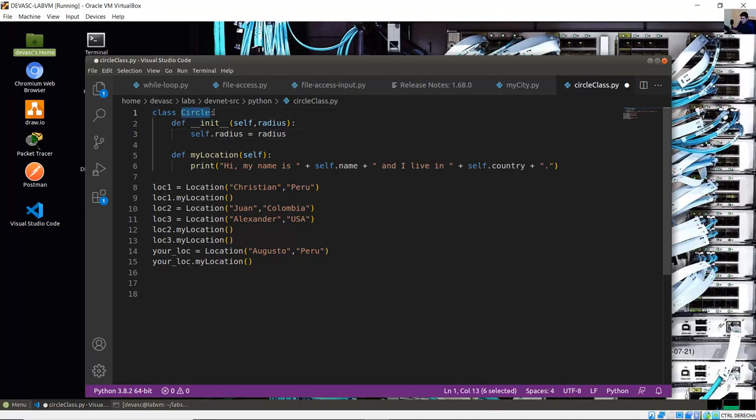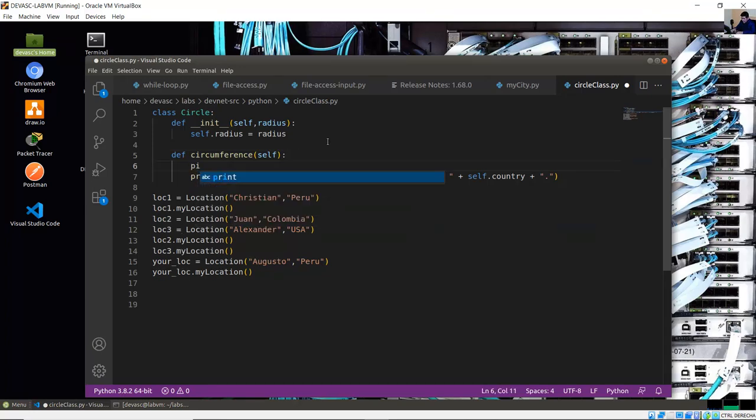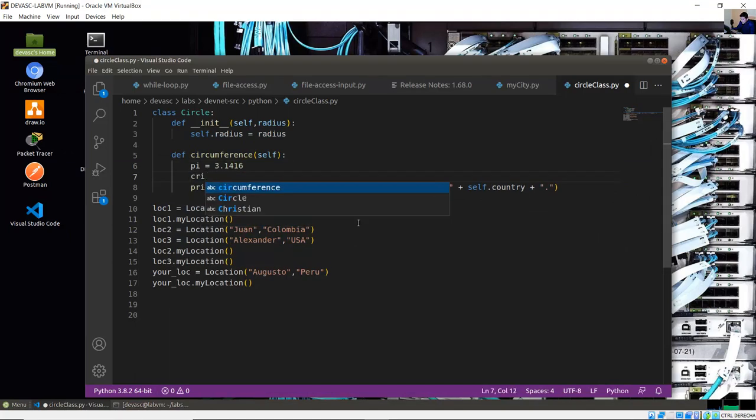Okay, this is the class circle. Only one argument, radius, assign radius to a variable. The another method is circumference. And get the self argument. Okay, define P. And the variable circumference value, multiply the P with radius with 2. And return circumference value.